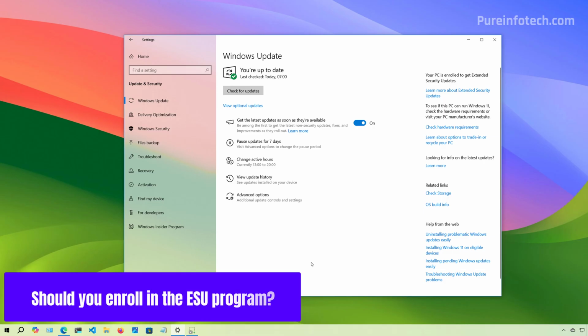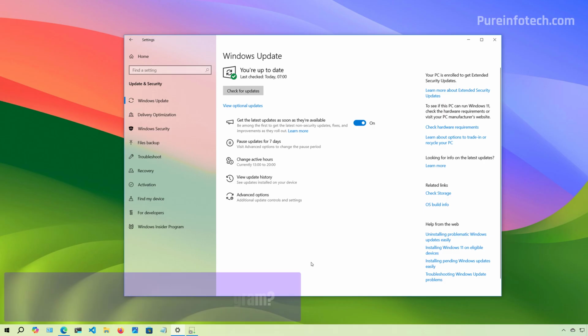So, should everybody use the Extended Security Updates program? Well, that depends. Microsoft is only offering this program to help users to have more time to get a new computer or to upgrade the system to Windows 11. Now, if your computer is compatible with it, it is recommended that you upgrade as soon as possible. I do have a video on how to do this, so check the video description.